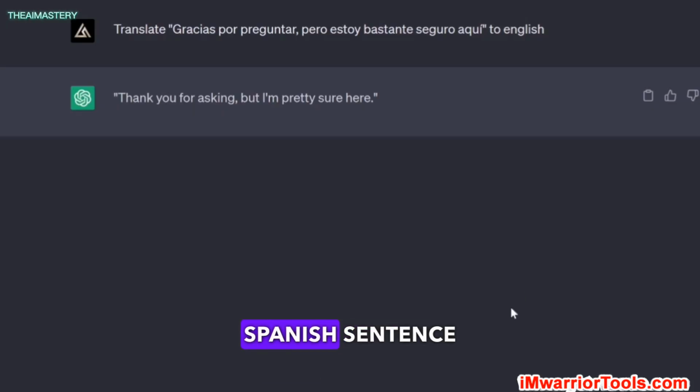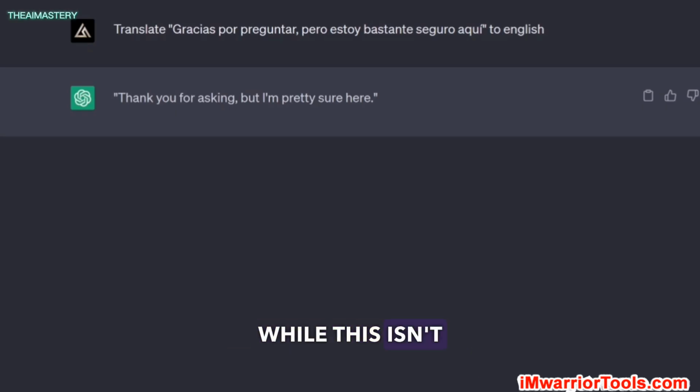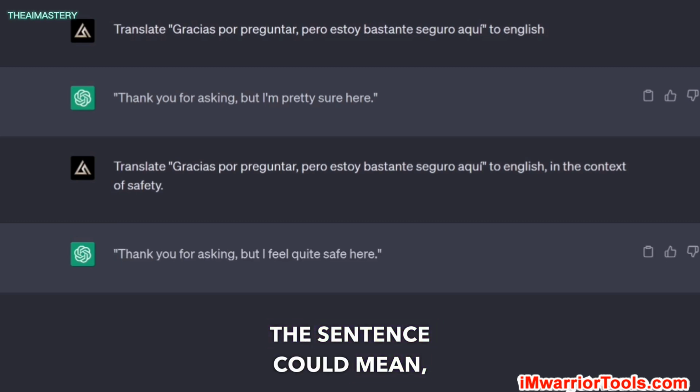Let's take this Spanish sentence for example. Google Translate produces, "Thanks for asking, but I'm pretty sure here," as the translation. While this isn't entirely wrong, depending on the context, the sentence could mean, "Thanks for asking, but I'm safe here."